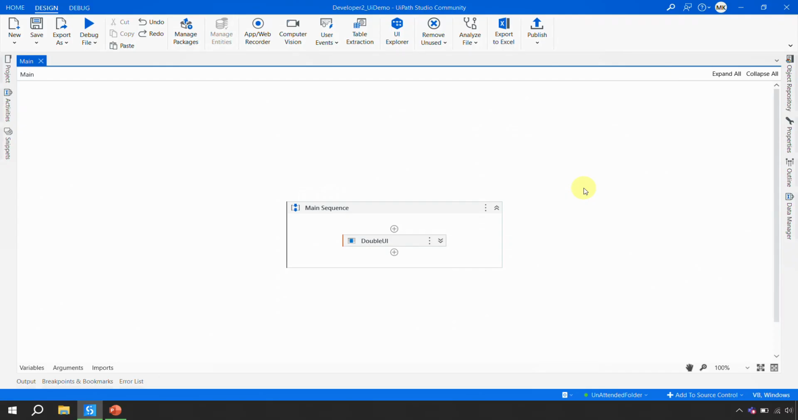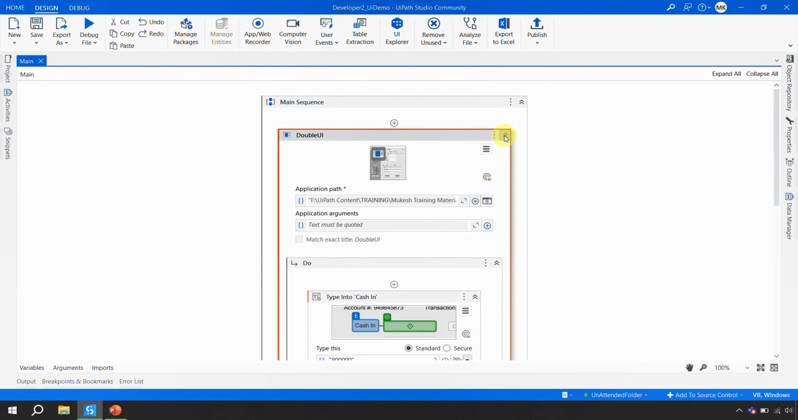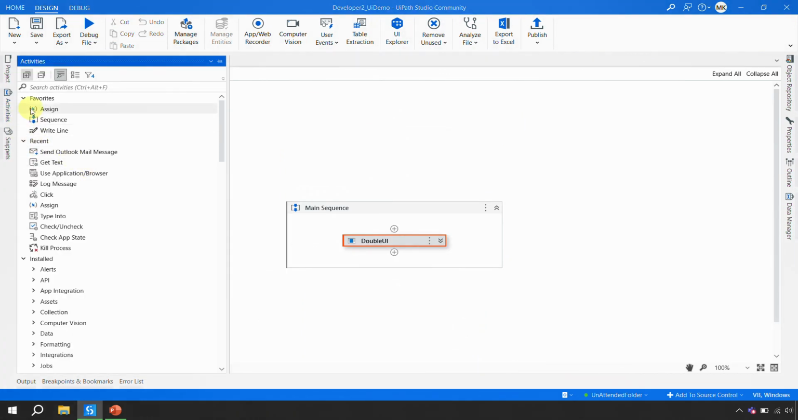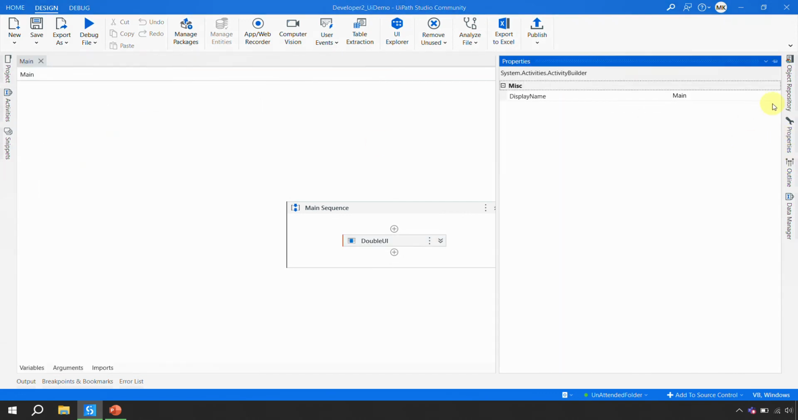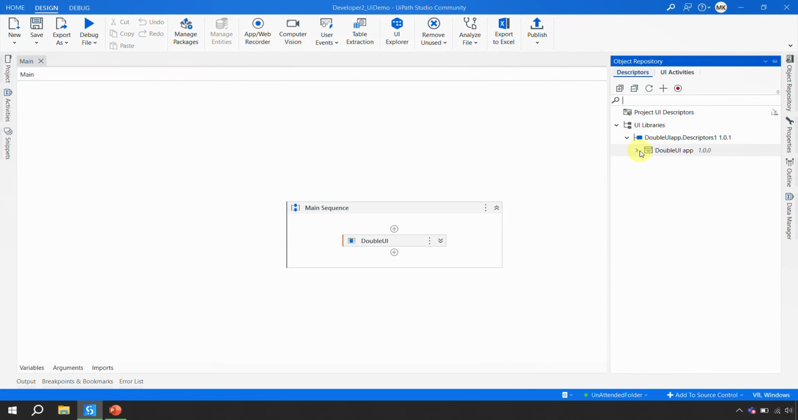Okay, so I am back into my UiPath Studio, and this is the same project guys, double UI demo, which we have created last time. And you would see that in the project dependencies, double UI descriptor is added, and we just are dragging and dropping it from the object repository here like this. Okay, so this we have already discussed and we'll keep it here only.